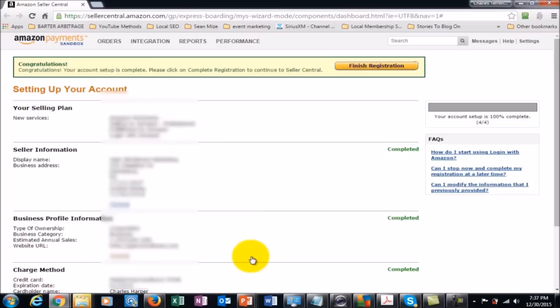Now, once you're at this stage, you should already be able to use your general login with Amazon that you're using for everything else. If you want to stop and complete this registration later, you can do that, or you can continue on. What we're going to do is just click the Finish Registration button and move on to the next step.